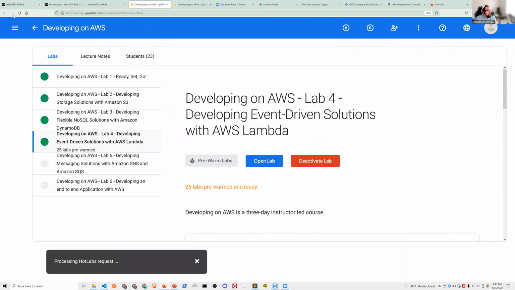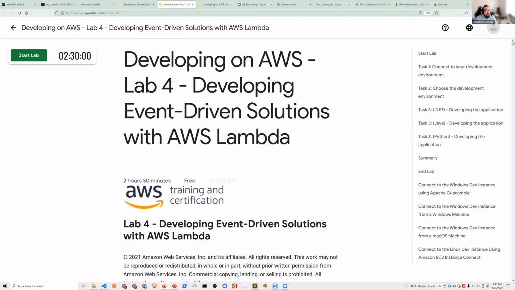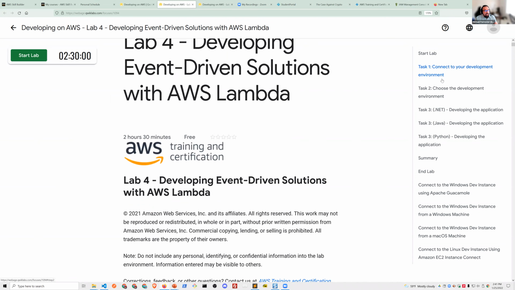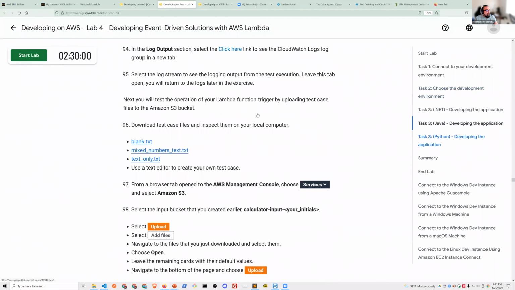By the way, it looks like these are all healthily warmed, so you can go ahead and start your lab if you want to. So open it up with me. Same thing, connect to your environment, choose the environment you want to work in, go to your relevant one.